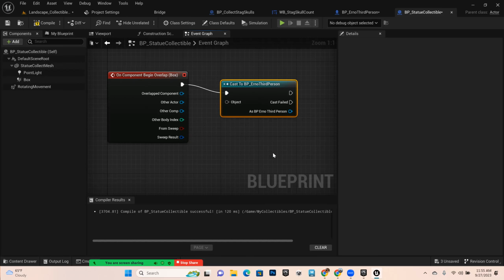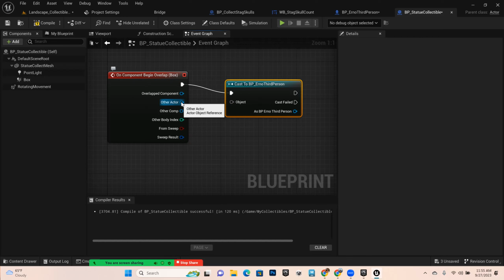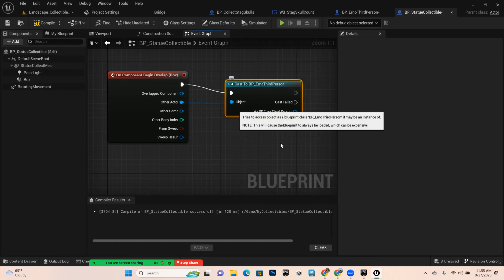And that's going to reference the metahuman. You also want to connect other actor to object for that. So it's going to pull the metahuman in with those two connections.